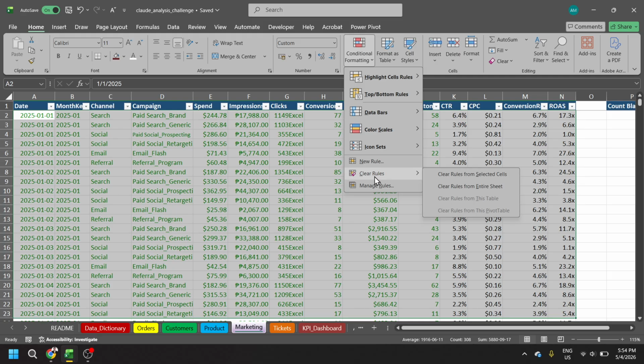When you click Clear Rules, Excel gives you two choices. The first is Clear Rules from selected cells. Use this when you only want to clean up a specific area without touching the rest of the sheet. If you plan to use this option, make sure the cells you care about are already highlighted so Excel knows exactly where to act. The second choice is Clear Rules from entire sheet.